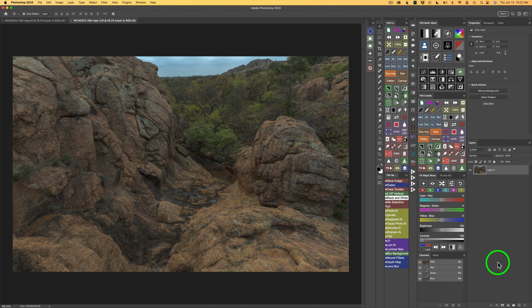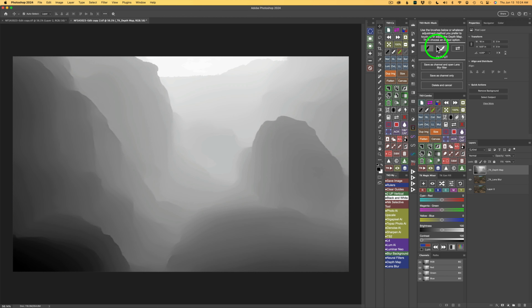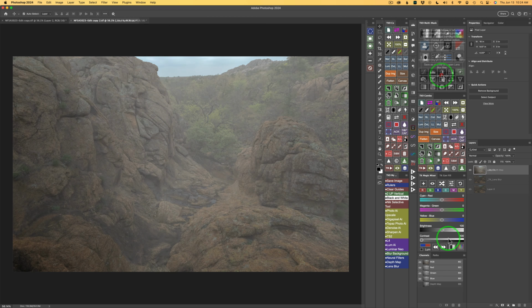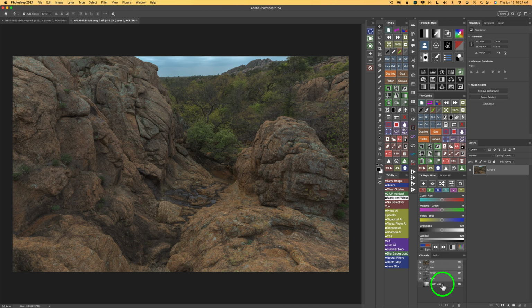Now, with this image, I'm going to use another depth map in the balance and contrast process of this image. What you need to do is come up to the multi-mask panel and then hold your Command or Control key down and click on this button right here. It looks like a little target. Click that, and a depth map is created for the image. And what you need to do is save that as a channel, so click this button here. And now you can see there's that depth map down there. It's been saved out as a channel.